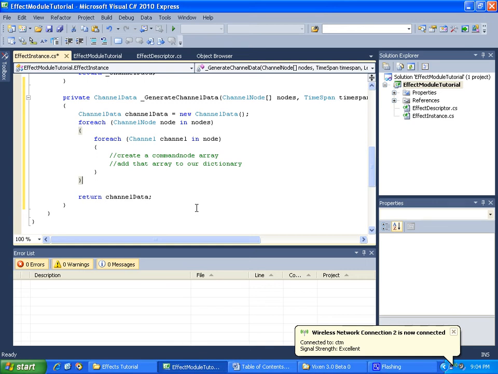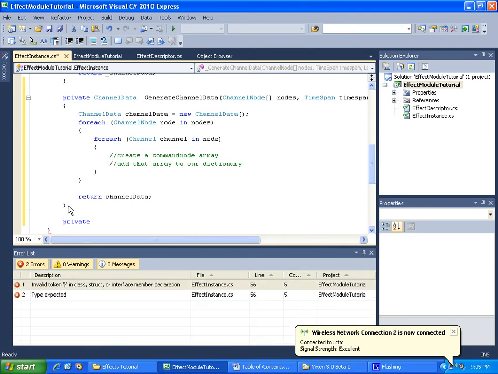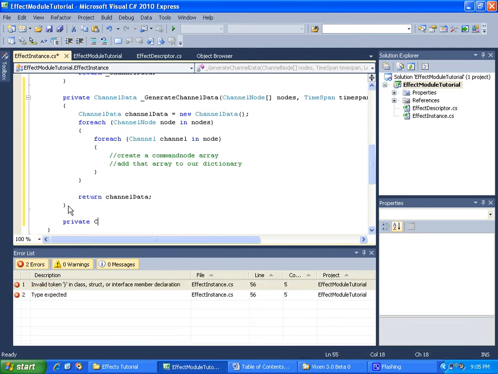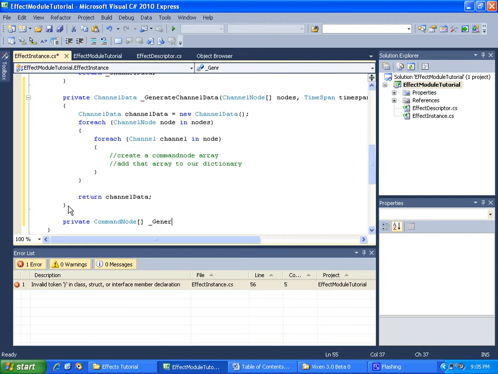Okay, so let's create our method to return a command node array. Let's start out the same way we did the last one. We'll make this a private method. The return type is going to be a command node array. And let's call it generate command nodes.